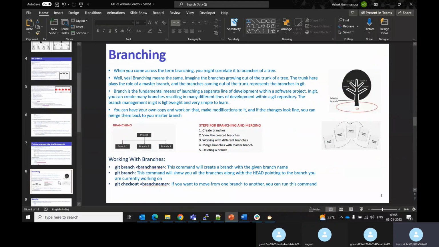So branching, as we hear the word, we correlate it to a tree, right? The same way here it works. As in the picture, this is Git and this is the master branch. From the master branch, we have multiple branches. This code is the main code and each branch has a replica of that code. They may have changes in the code, but if you want to go back to the same thing, we go to the trunk. This is a synonym for how we mention branching.